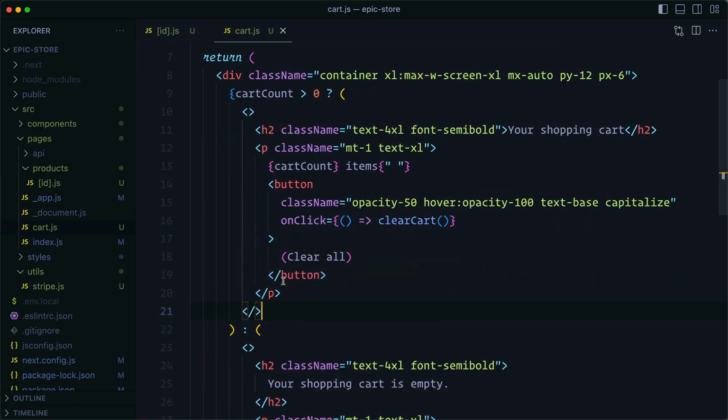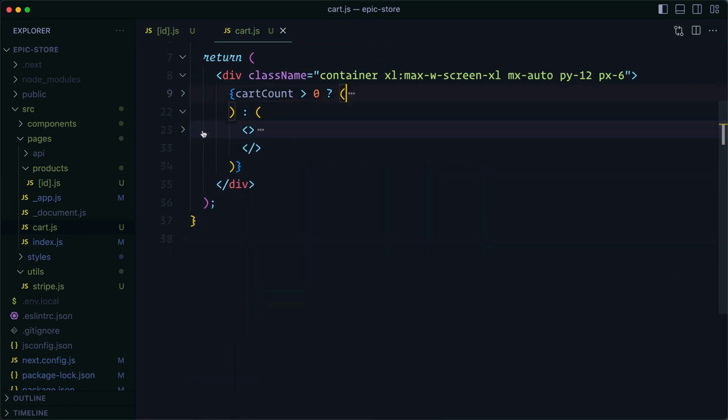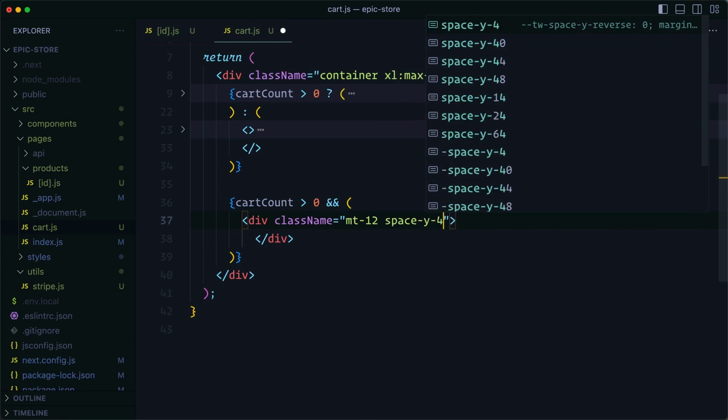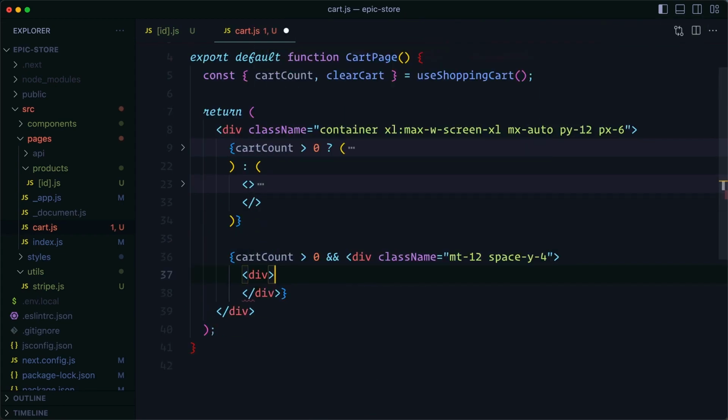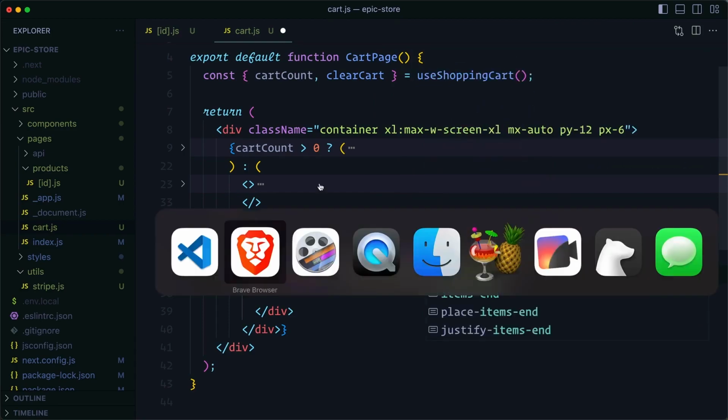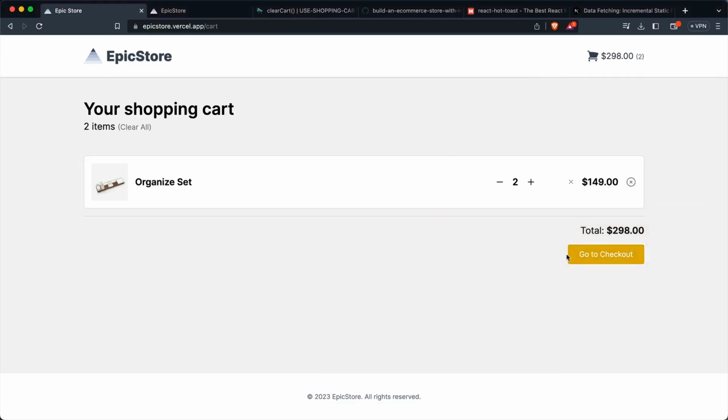And all of this can be added. We can collapse the conditional, the ternary that we have here. We can add it underneath. And here we can say if cart count is greater than 0, we only want to display the total. If that is the case, then we'll return a div with the classes mt-12 and space-y-4. And within this div, we'll have another div element with the classes flex, flex-col, items-end, to place it at the very end, the most right-hand side of the page here.